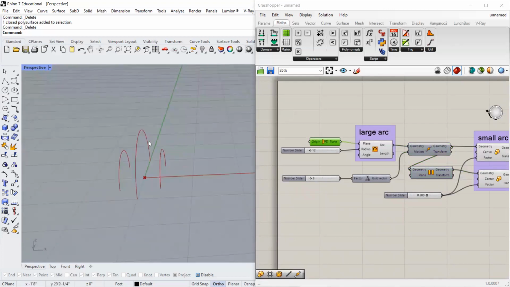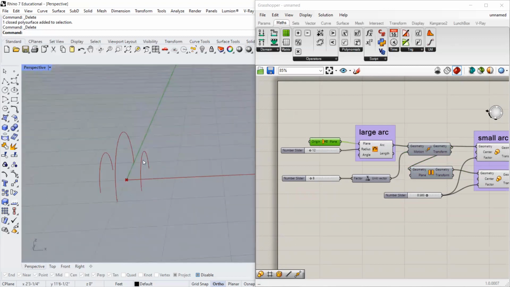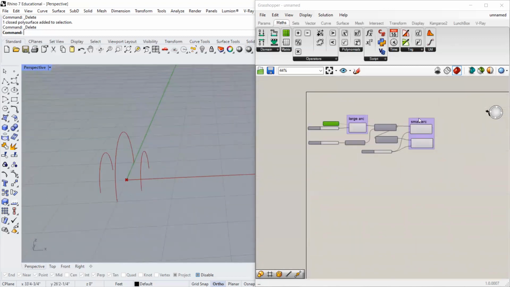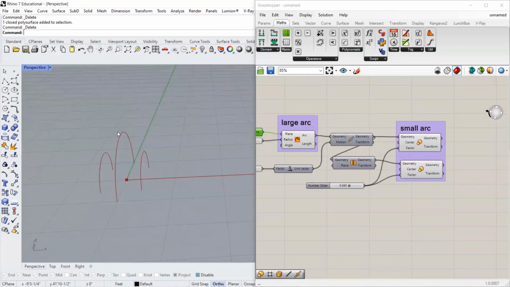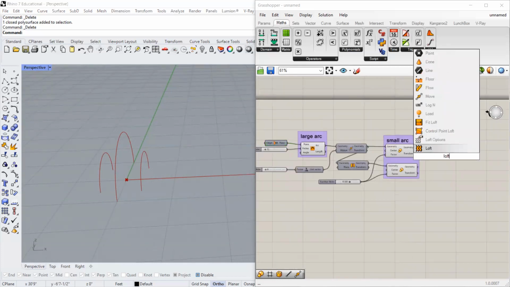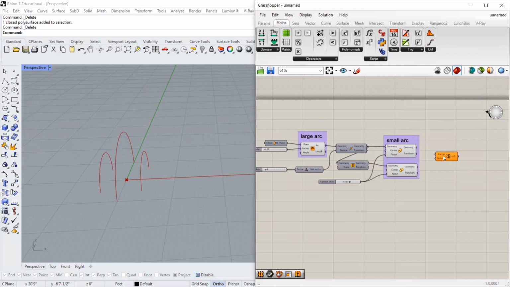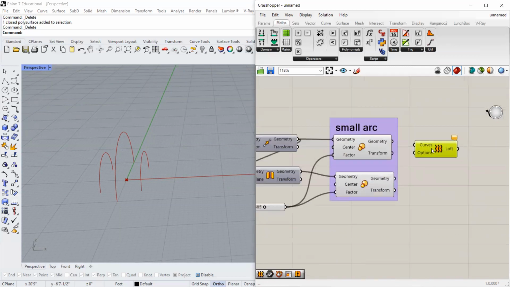So now that I have my arcs, I want to create a surface using these three arcs. Anybody have an idea what tool I might use to create a surface that connects all of these? Loft, somebody said it. So I'm going to use the loft command, and I'm going to plug those curves in.